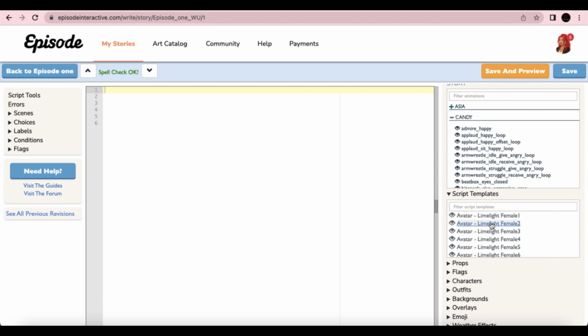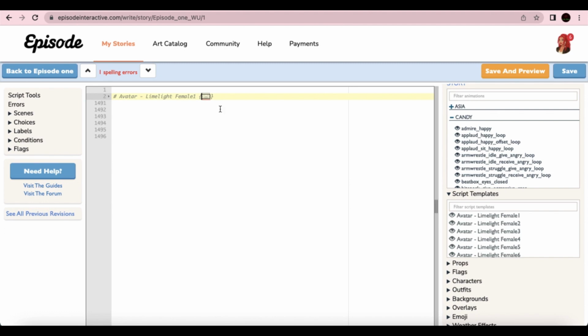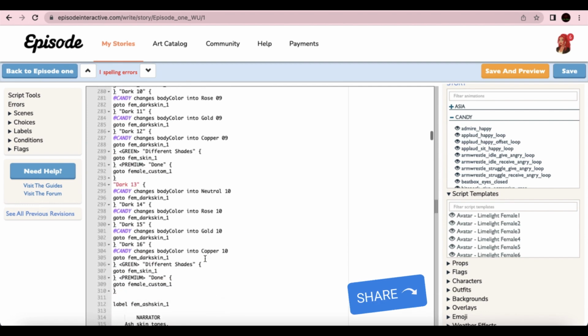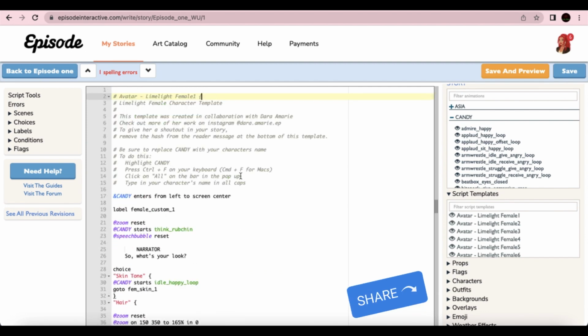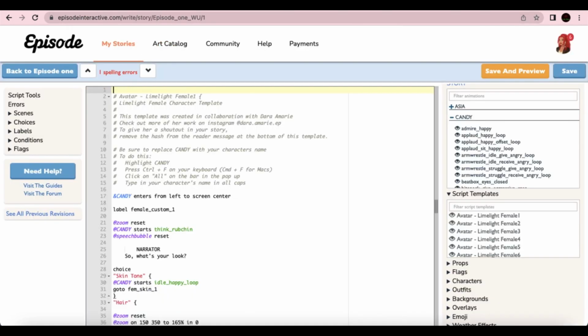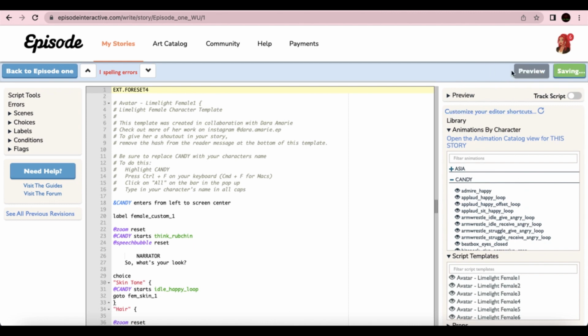But we can try this one, okay? Limelight, female, 1, okay? And it will tell you, you could select your characters. I'm going to click Candy. I'm going to click Add, okay? It's really that easy. But I think this one here is a pretty easy step-by-step type of thing. So we're first going to have to get a background. I'm going to use a background that I have here. I'm going to copy and paste this into my script.